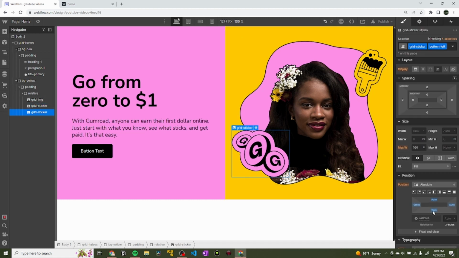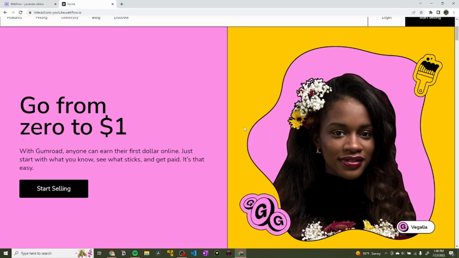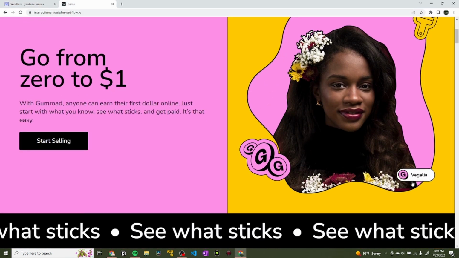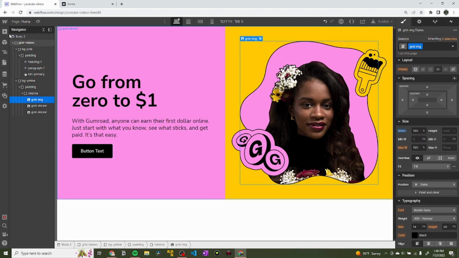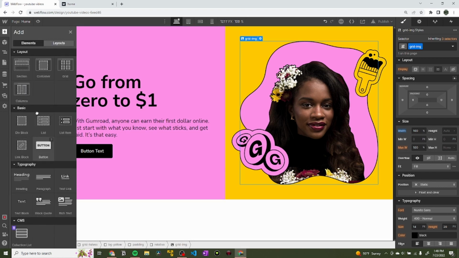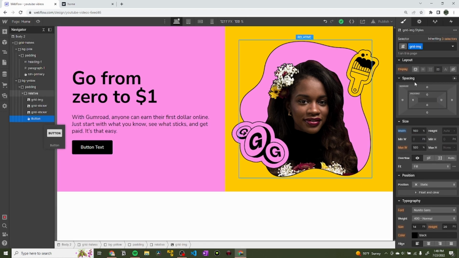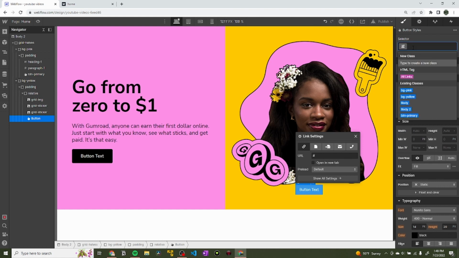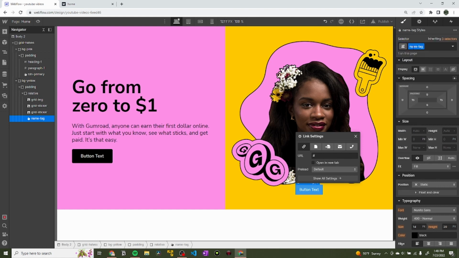Make sure that this one is as well. Okay, this should be better now. Now the next part is creating this sort of name tag that you see down there. So let's add that in as well. This is going to be a button. This is going to be called name tag.